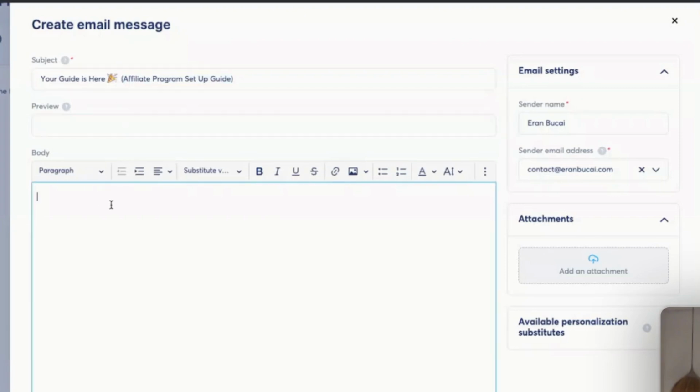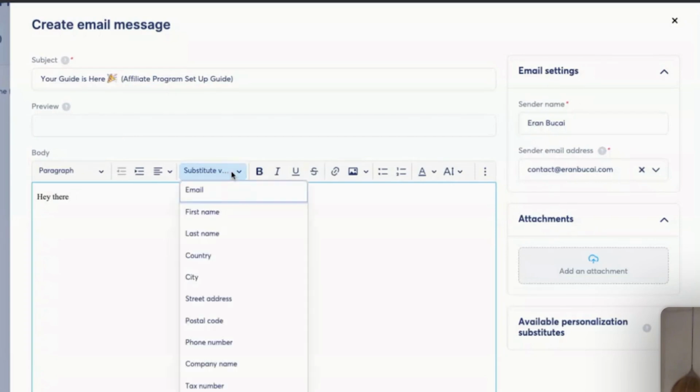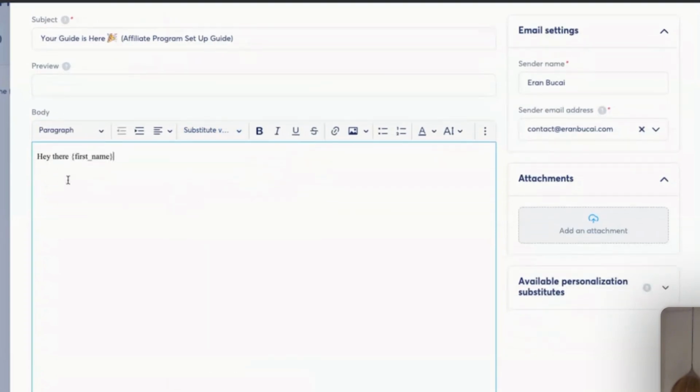Then I'm going to type in hey, and in my case I usually say hey there, and then substitute variable first name. So in case you collected their first name, it is going to show up here. So if their name is Bill or Mary, it's going to replace whatever this is with the right name. If there is no name, it will leave it blank, which is why I have the hey there, and that's it. Now I'm going to say, thanks for requesting the free guide to help you set up an affiliate program in System.io. Here is the link to the guide.